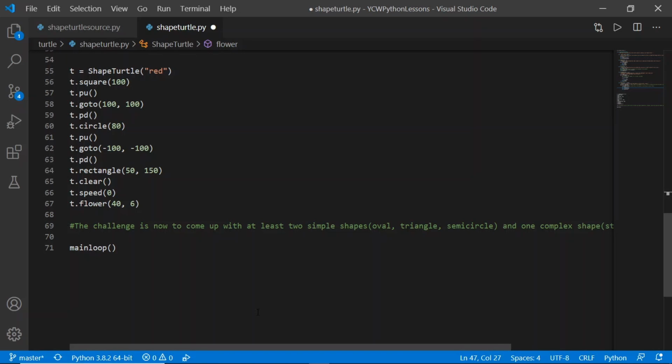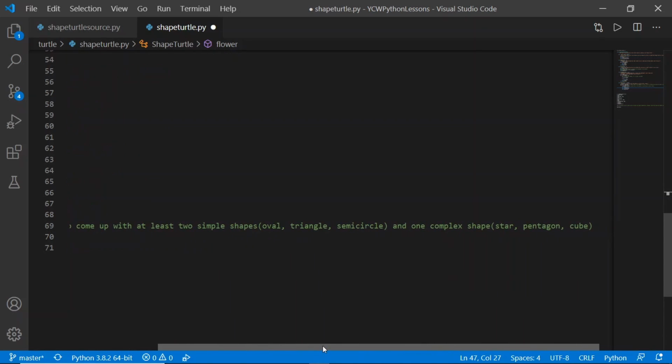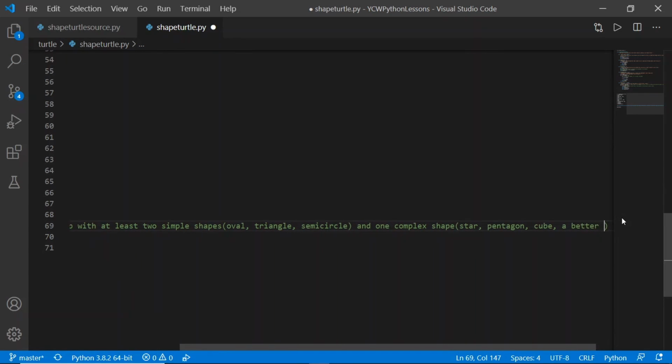So like an oval, right, with different parameters, a triangle, a semicircle, maybe even a pentagon, a trapezoid, stuff like that, right? Using your geometry knowledge. And 1 complex shape, okay, a star. Okay, I wouldn't even consider a pentagon to be that hard. But if you really don't know how to do this, then you can consider pentagon as your complex shape. A cube, a better flower. There are lots of different complex shapes you can do.